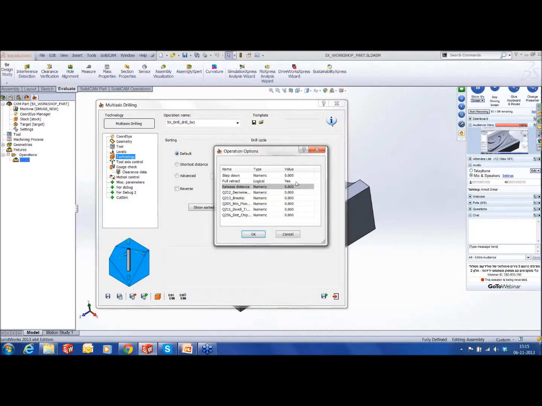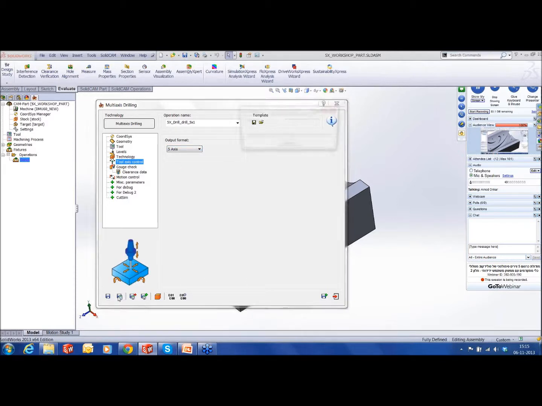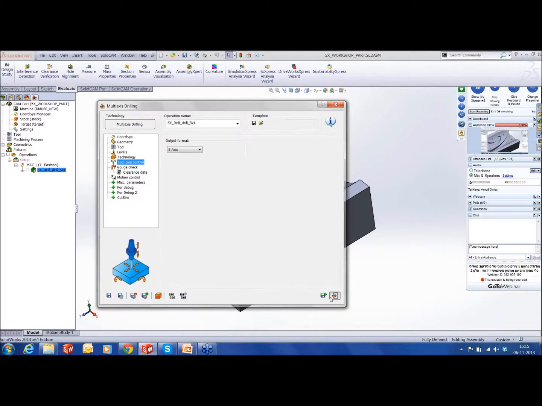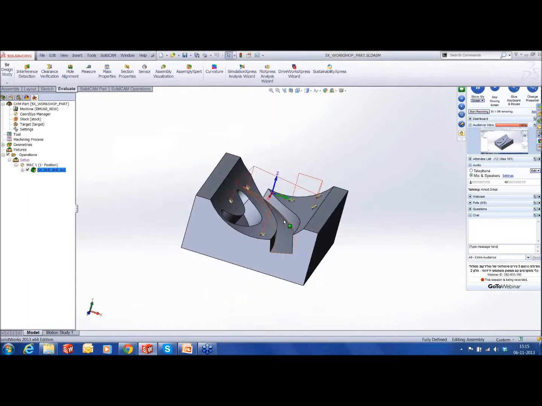And in the pecking cycle, I will say my step down is 3 mm. Full retract, no. I wanted to just retract to the safety distance of 2 mm above every position. Okay, that is done. And the tool axis output format, I get either 4-axis or 5-axis. I want a 5-axis output. Save and calculate. Now if I look at the toolpath, this is how my toolpath looks.